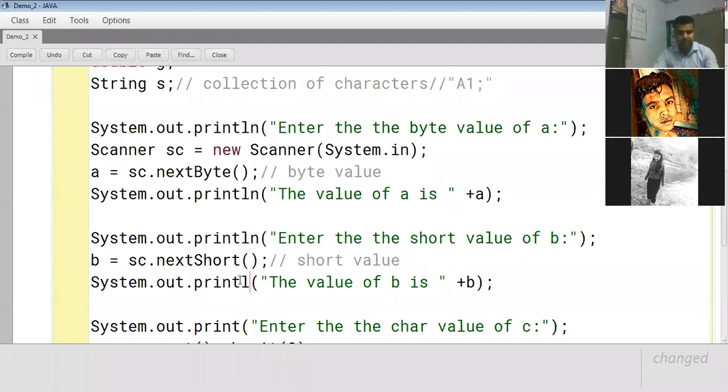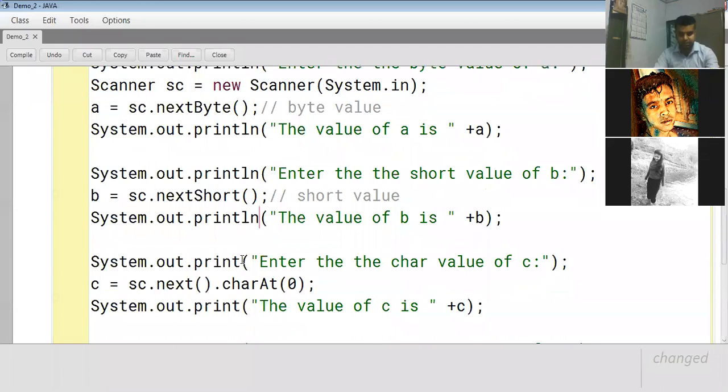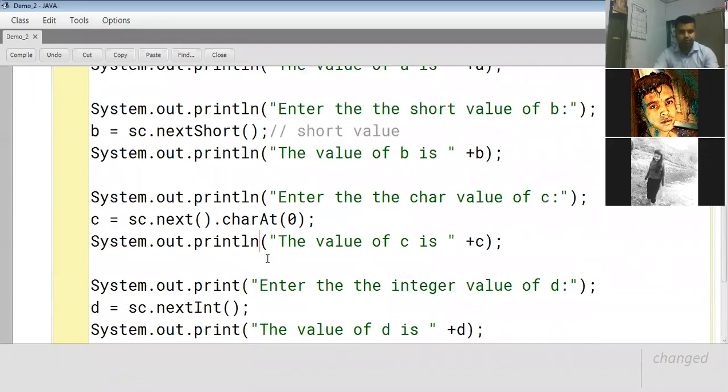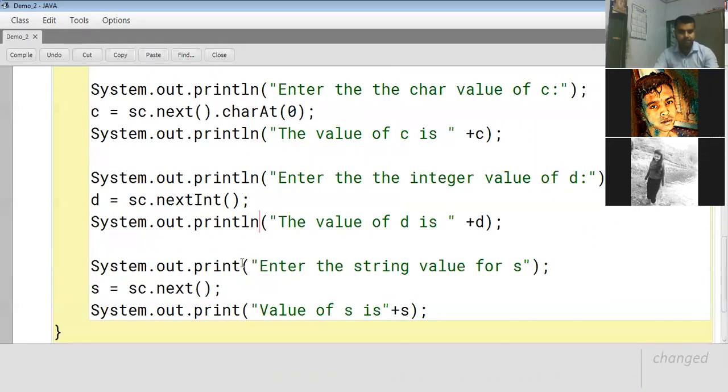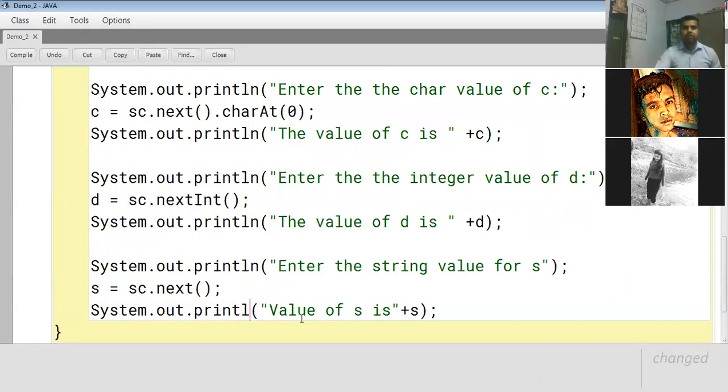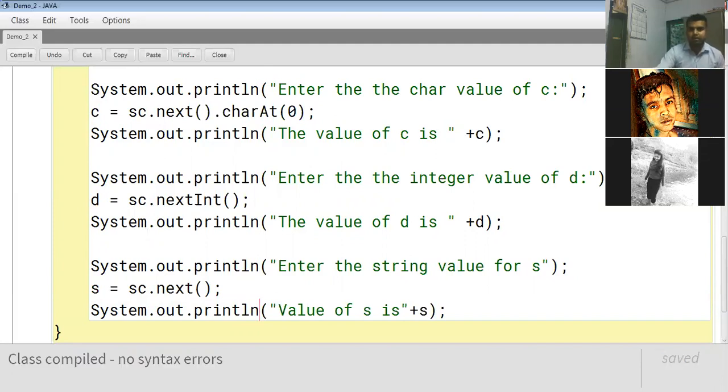I'll just add ln beside every printing statement, to show you the difference of the output. Now let's see the output.